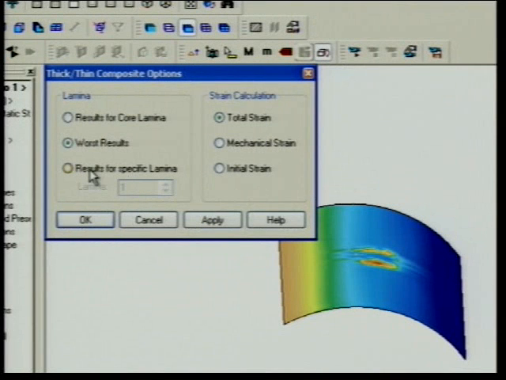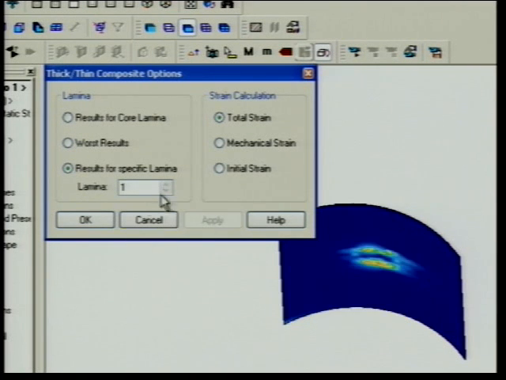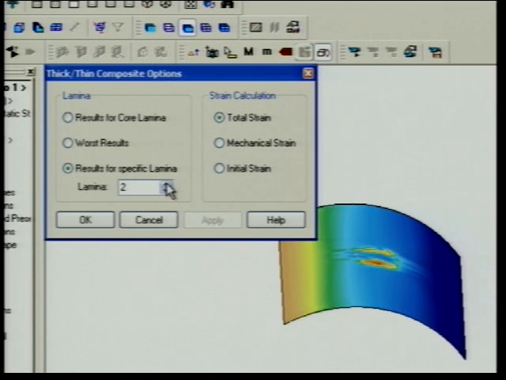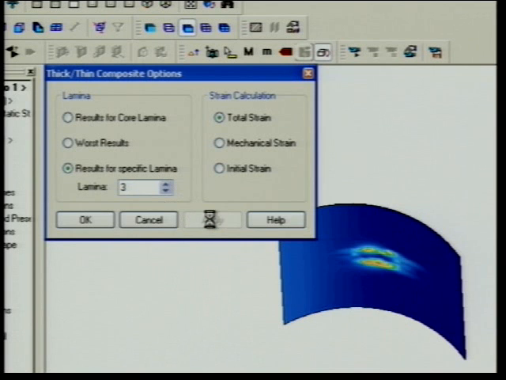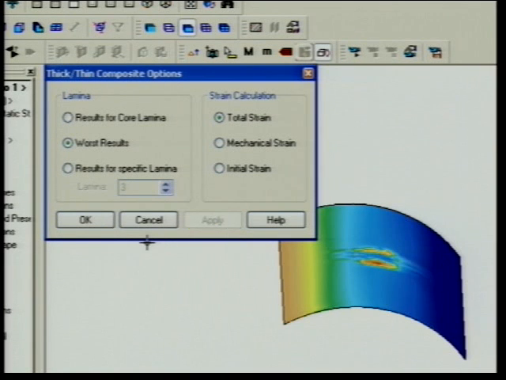If we look at composite options, we can look at the results for the core lamina, or results for specific lamina, so you can look at each lamina separately. Lamina 1, if you hit apply, it shows the results for that. Lamina 2 and lamina 3. So you can look at each lamina individually, and you can look at the results for the core lamina. The default is the worst results. So that's how that is different from a regular, say, plate element.